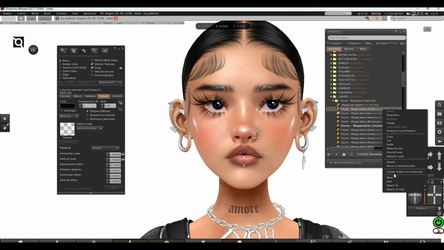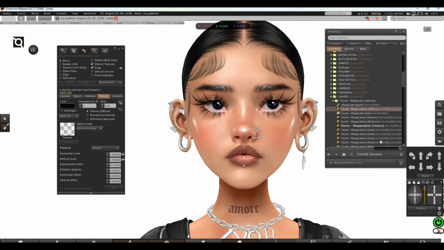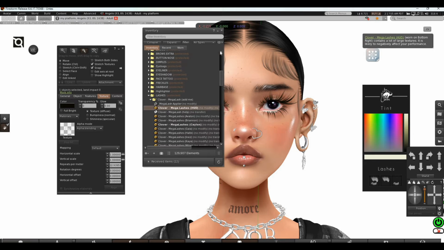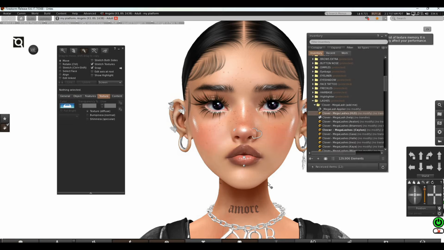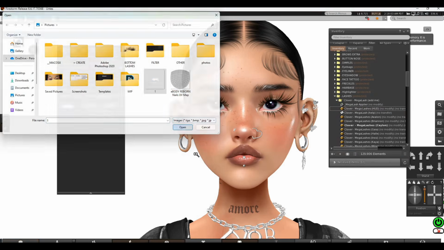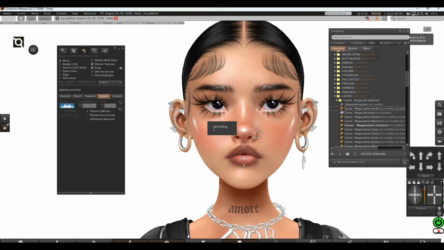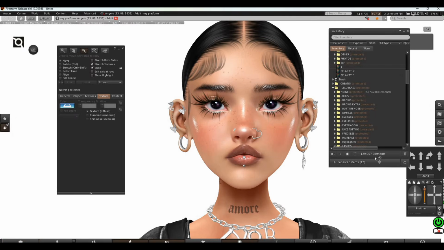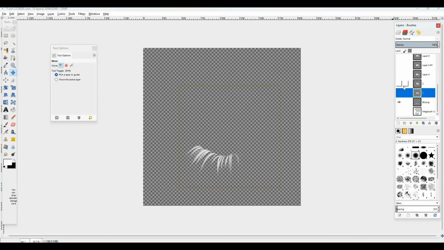By the way, you tint it with this HUD. And you can choose the color in here. Okay, so now let's start uploading. Upload image number 1. I really love these lashes. I might use these lashes for the demo. Of course, always use your best lashes for the demo.